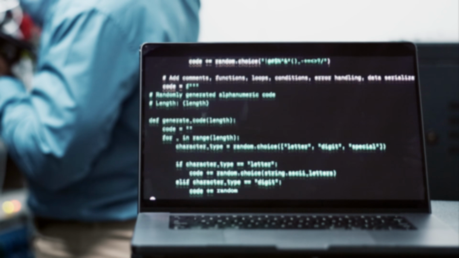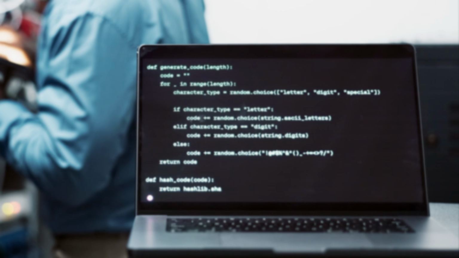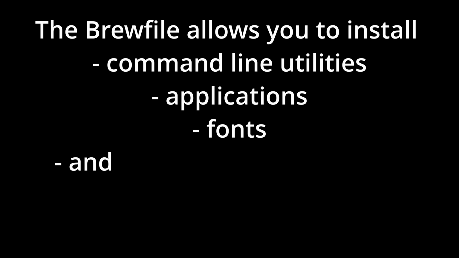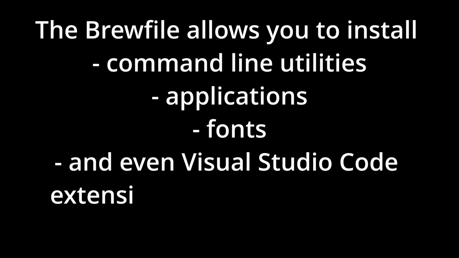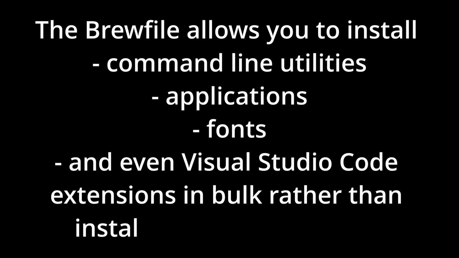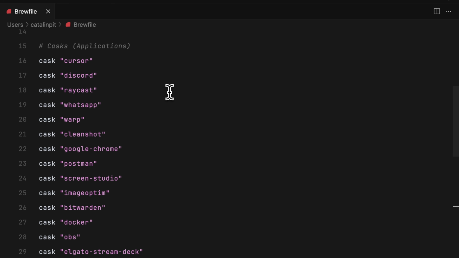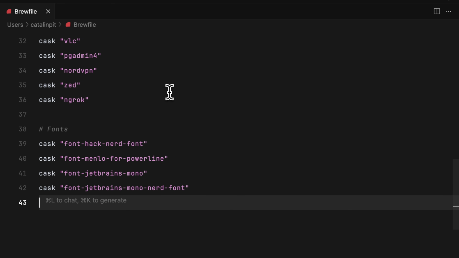So in this video, I want to show you how you can automate the process of setting up your new MacBook. Let's start with the Brewfile. The Brewfile is a special file that allows you to install command line utilities, apps, fonts, and even VS Code extensions in bulk rather than having to install them individually. Here is my Brewfile, and as you can see, I'm installing a bunch of stuff in one go.